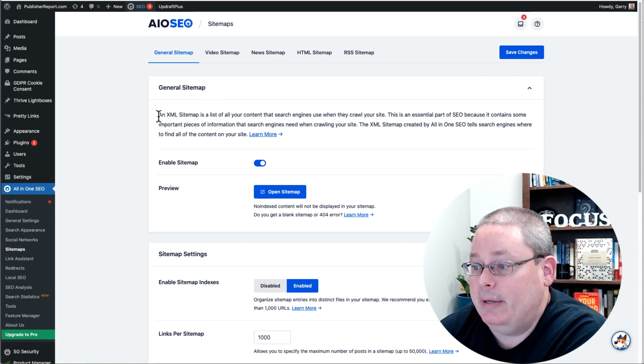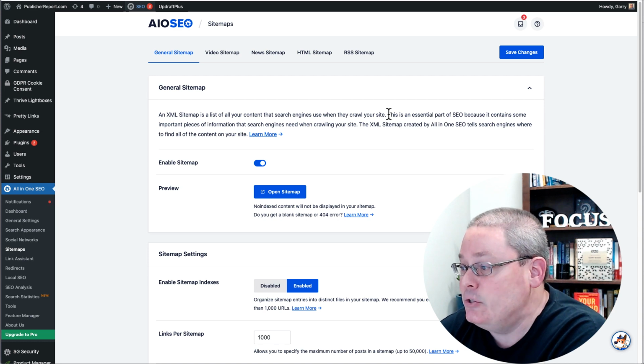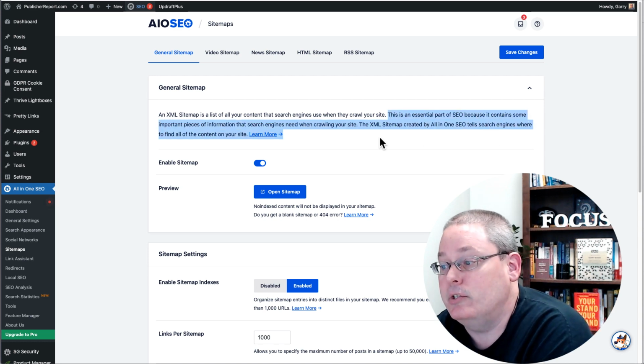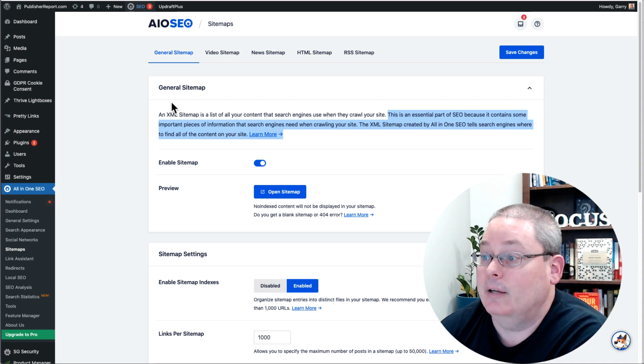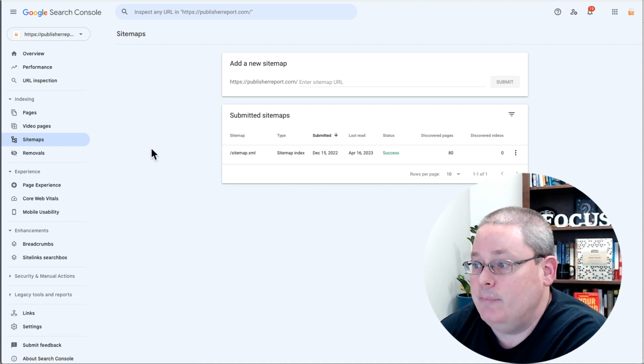General sitemap. An XML sitemap is a list of your content that search engines use when they crawl your site. This is an essential part of SEO because it contains some important pieces of information that search engines need when crawling your site. The XML sitemap created by All in One SEO tells search engines where to find all of your content on your site. And if you go to Google Search Console, you can submit your sitemap.